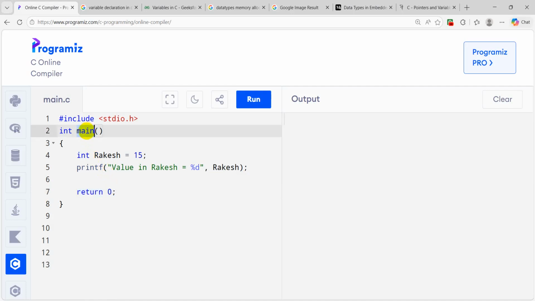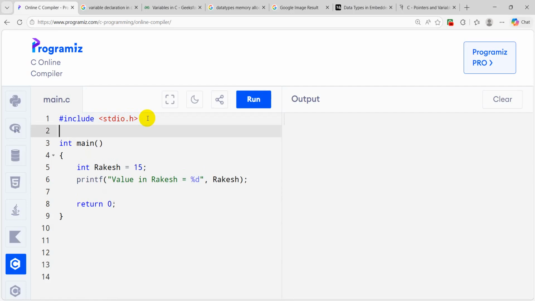So main is the starting point, and between the hash include stdio.h, which is also known as the preprocessor directives, there can be some global variables which are accessible across the file, but here, to start with a simple program, we'll not go into the global variables. So this is int main, and then there's an opening curly brace and a closing curly brace. This is the block of code that is part of the main function.